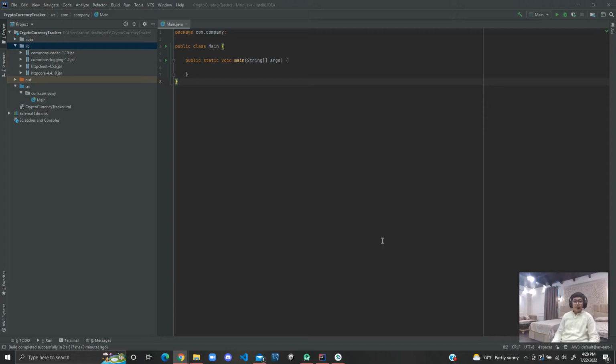Hey guys, today we are going to be making an API request via Apache's HTTP client in Java to the CoinMarketCap API, which is one of the top cryptocurrency APIs for retrieving data on different cryptocurrencies, their current stock market details, etc. So the API we're going to be using today is called CoinMarketCap.